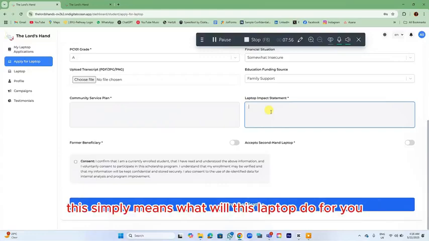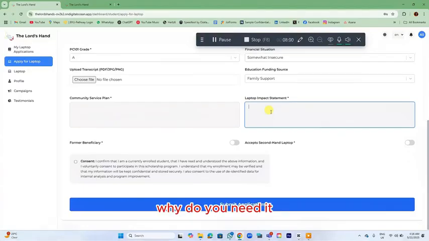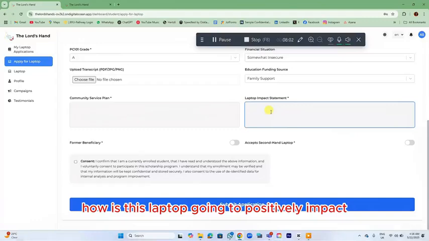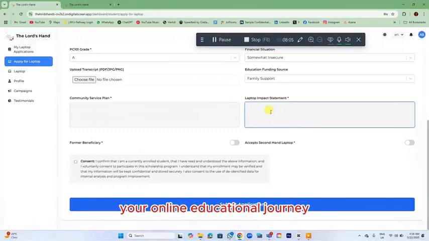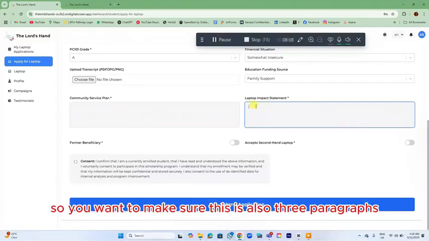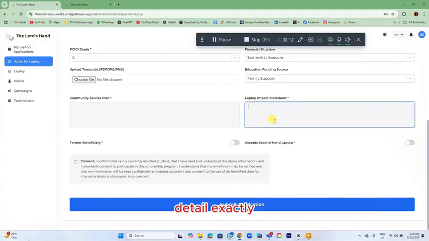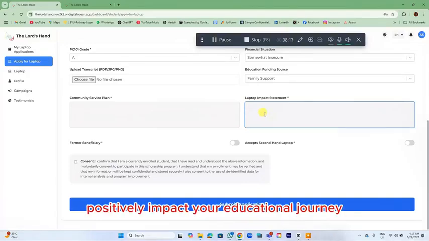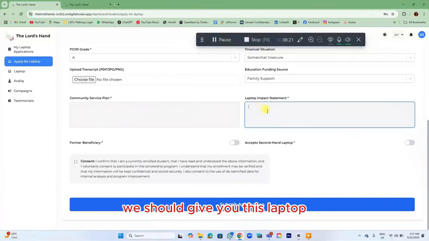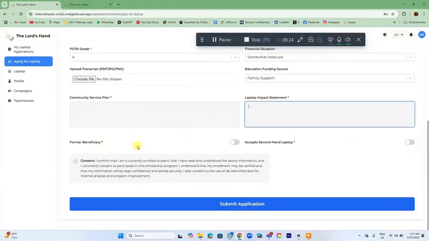Next, you want to tell us your laptop impact statement. This simply means, what will this laptop do for you? Why do you need it? How is this laptop going to positively impact your online educational journey? So you want to make sure this is also 3 paragraphs long. You want to detail exactly how this laptop is going to positively impact your educational journey, giving your strong reasons for why we should give you this laptop.